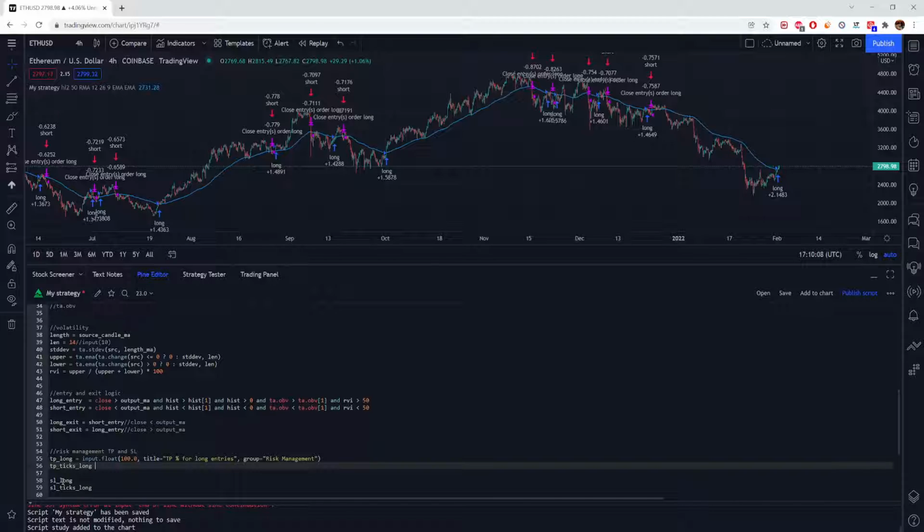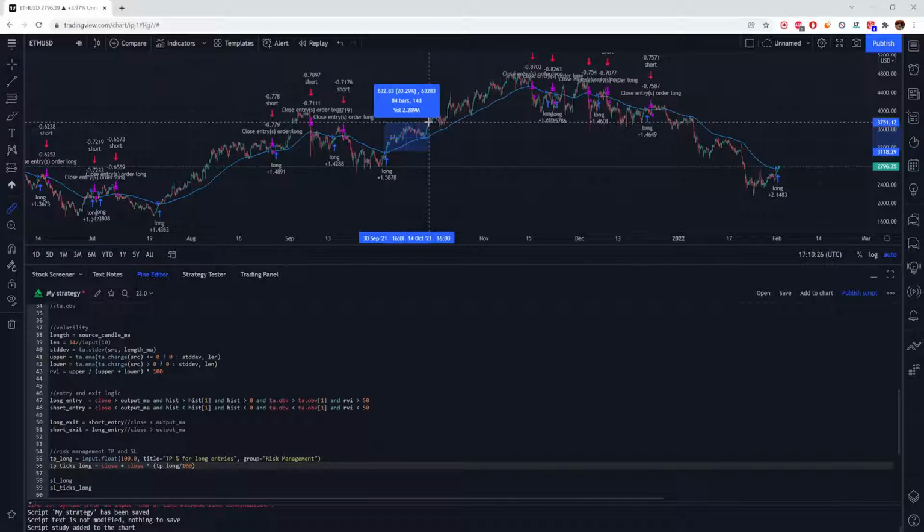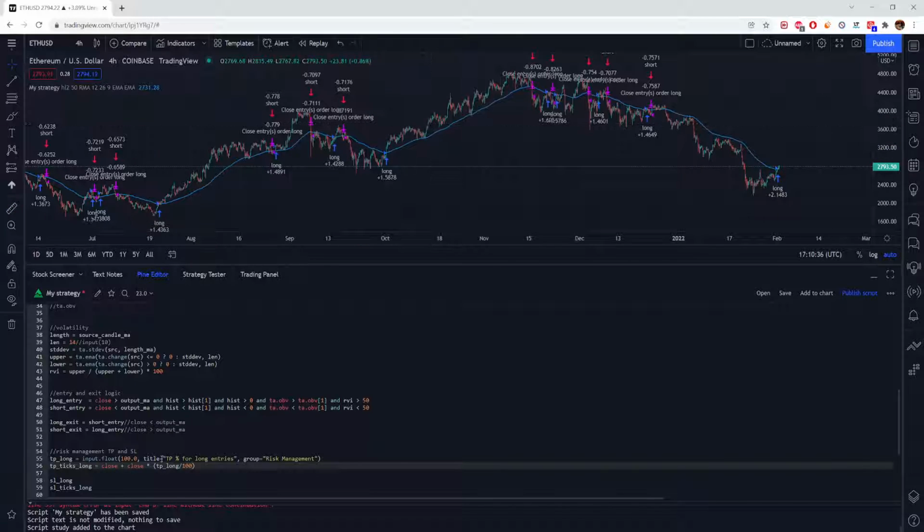The TP ticks long is going to be close multiplied by TP long divided by 100. So let's say you want 20% from this place. In theory, 20% from this place would be 3751. To calculate this, we take the normal price and add the addition on the entry close value with this formula.